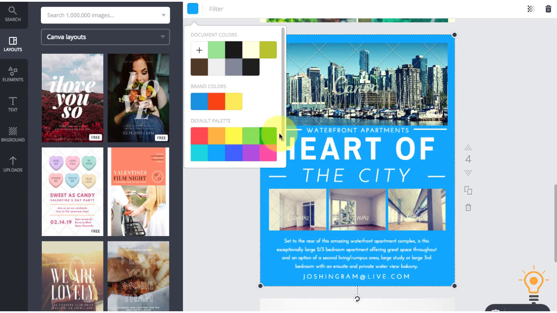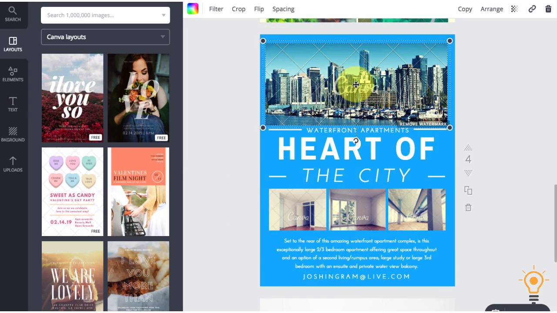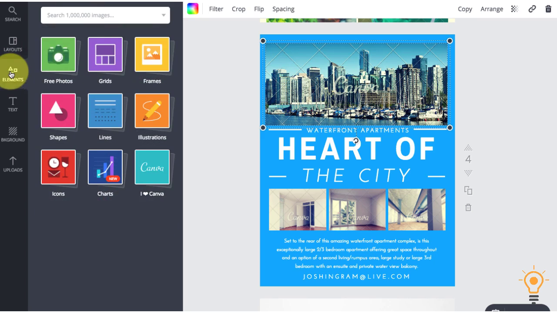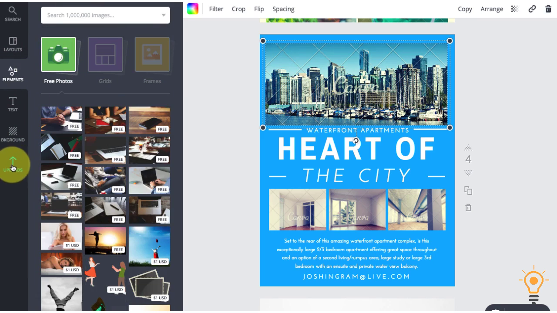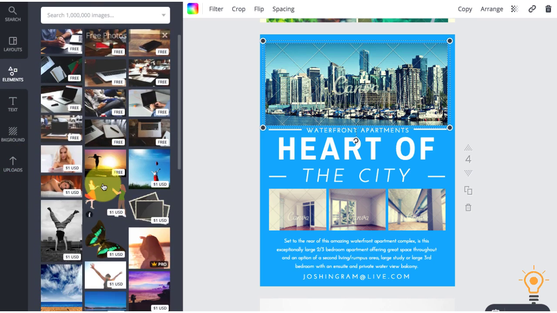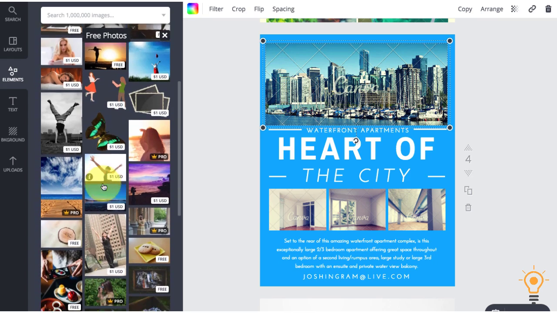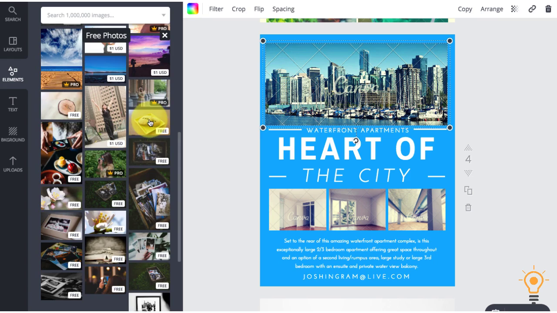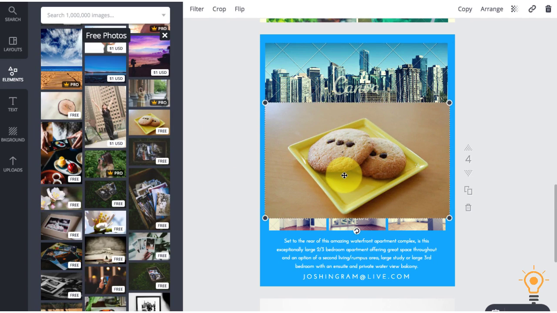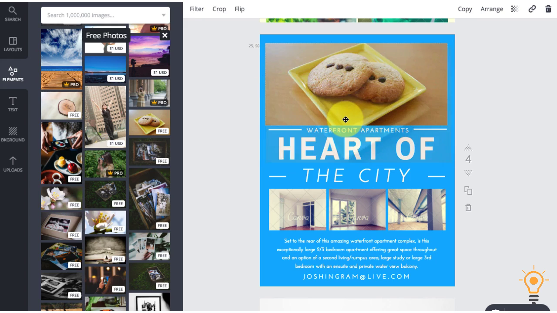Of course, it's a learning curve, right? And then to change this image, you have a few choices. You can go over here to the elements and choose free photos, or you can upload your own photos. But let's say if you choose a photo, you have to kind of choose one that's going to fit in that space. So for example, if we chose these cookies, you'll see it's kind of big, but as soon as you snap it into that spot, it fits really nice.